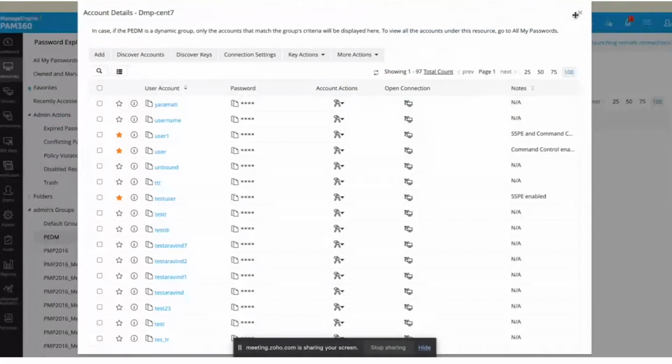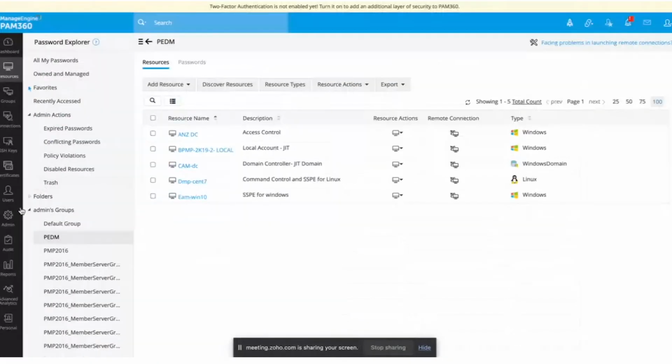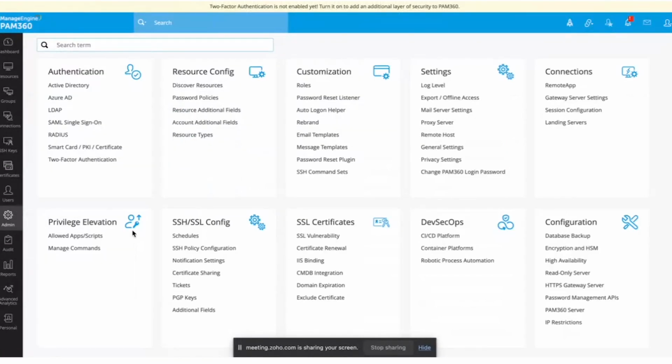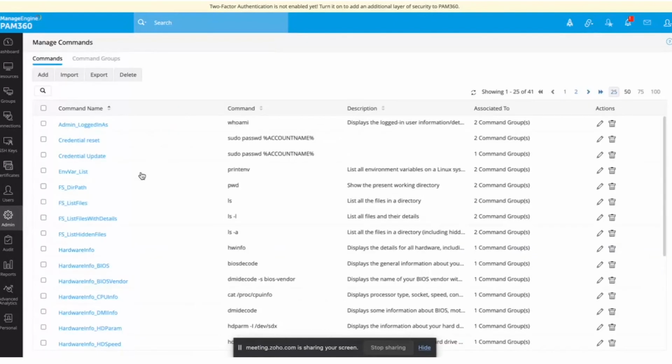Now we'll first look at how these command groups are configured before we do this configuration. I need to go to admin and select manage commands. You can see the list of commands which we provide. We provide around 40 to 45 commands by default. Some of them are whoami, pwd, ls -ltrh. All these commands will be available by default.